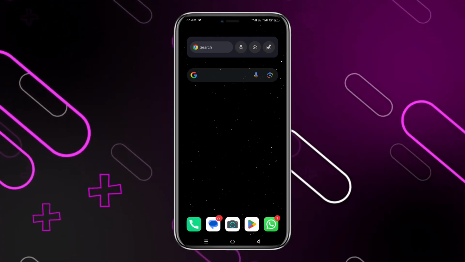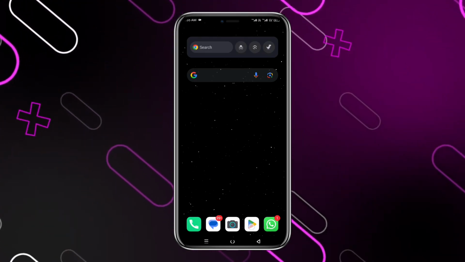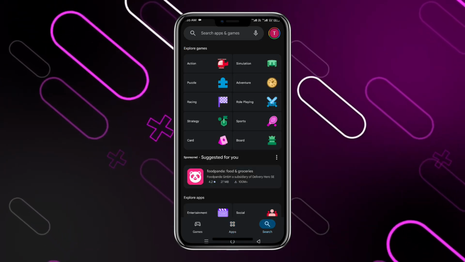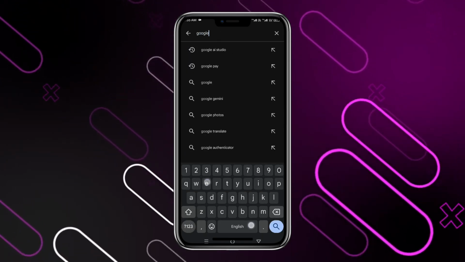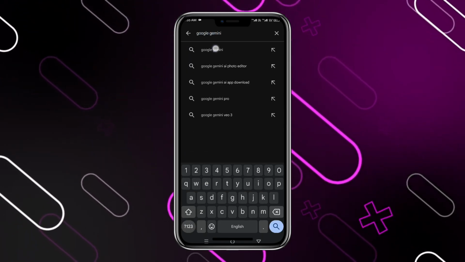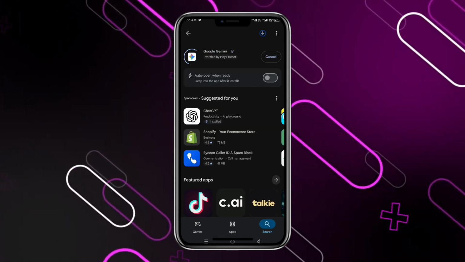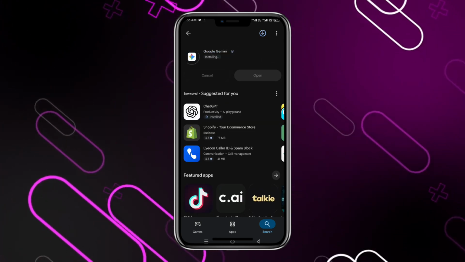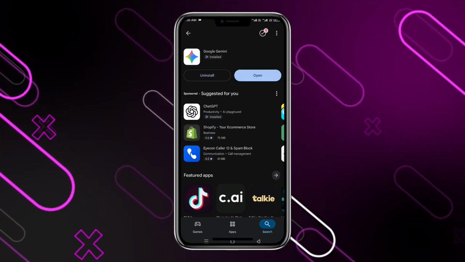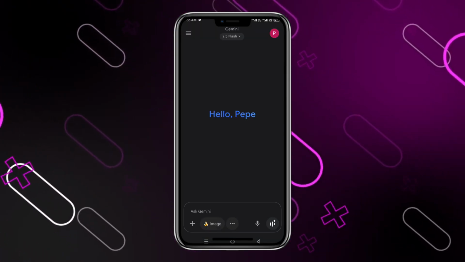To use it, you have to get the Google Gemini app. If you don't have it, you have to go to the Google Play Store and search for Google Gemini. Once you search for it, you will get the results. From there, you have to go for the Google Gemini and simply install it. It will just take a while in the installation. Once it is done, you have to open it up.